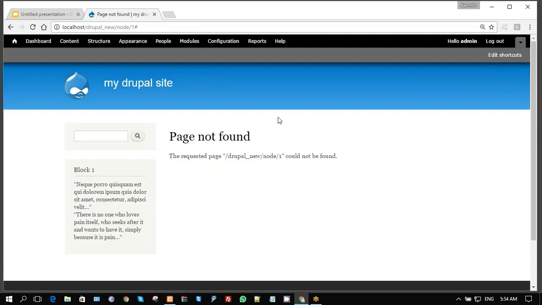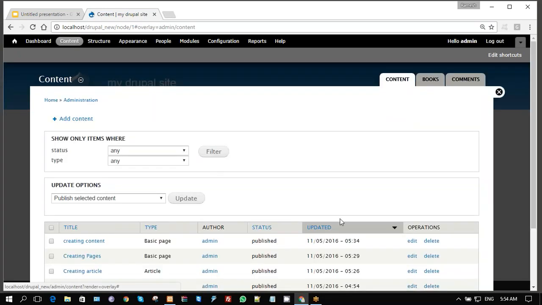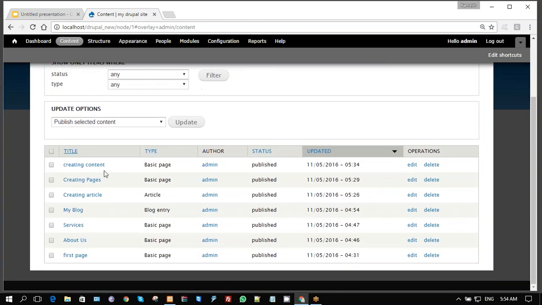Page not found, because we were there before. If you go to the content, you don't see my first article here. So this is the way to delete content from your website.